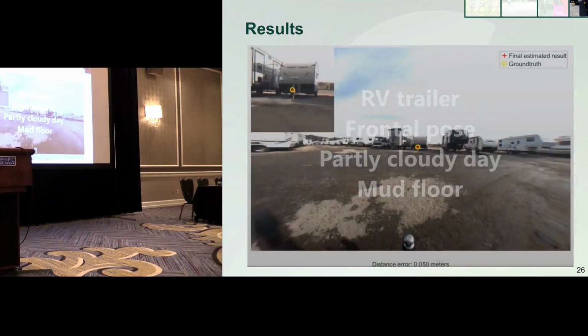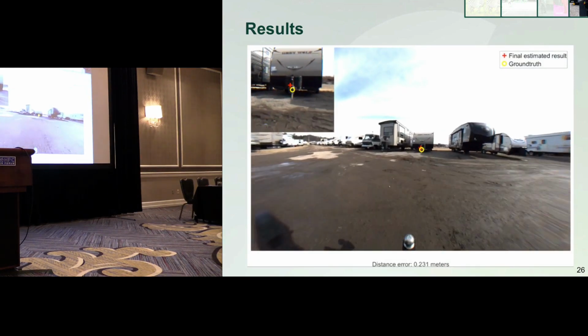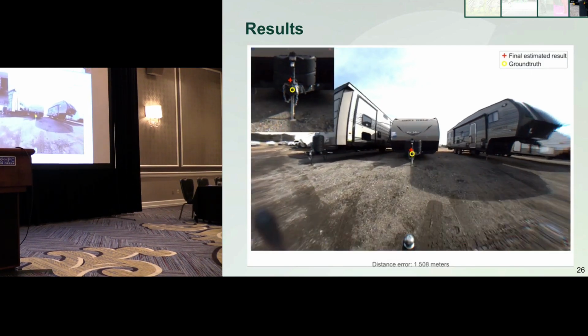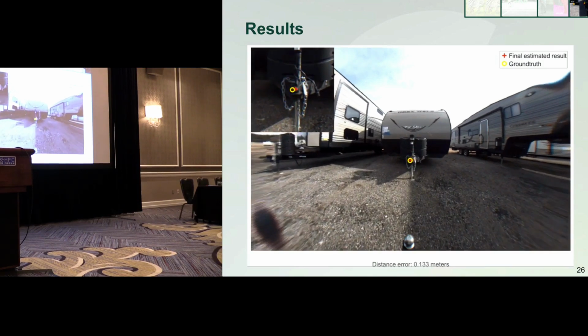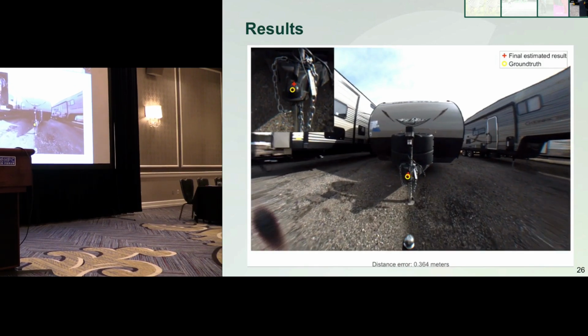So we delivered a system to GM. Hopefully in the next few years, you will see this kind of feature offered in their latest cars.